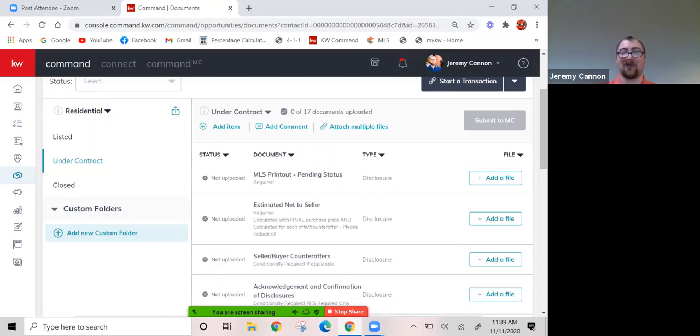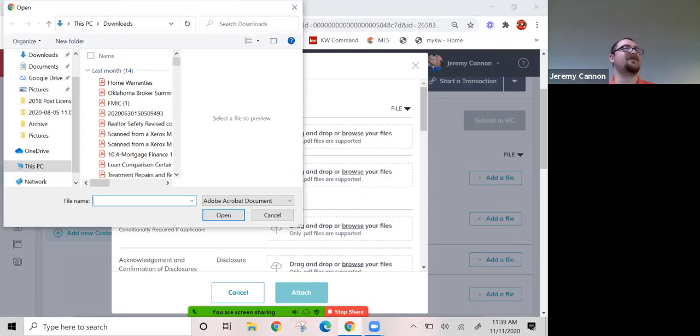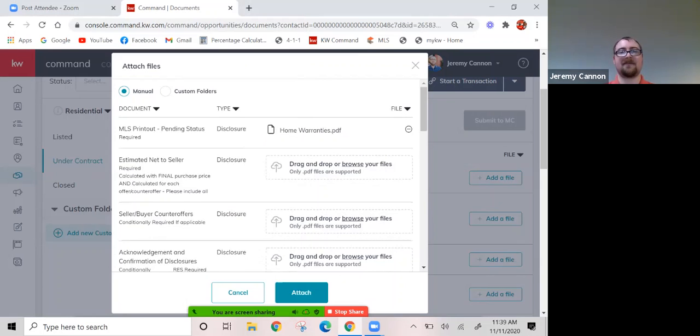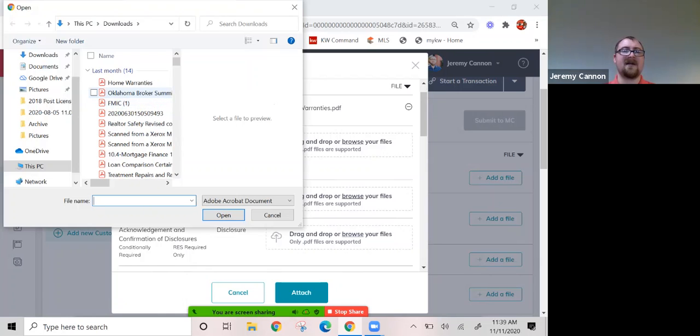This is attach multiple files. This is how I like to do it. If you click that, it opens up all of those individual line items, and you can either click on it to browse, or drag it from your folders, or whatever that looks like to you. This lets you go down the line and upload multiple documents at once. So you still need to put them in their separate placeholders. Oh, I didn't talk about that.